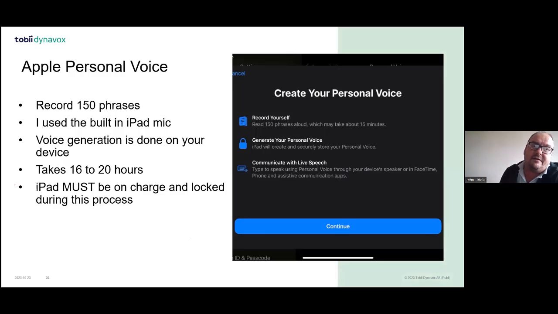The process involves recording 150 phrases. I used the iPad's own mic, because I did it on my TD Pilot. I found I had better results by actually not using the TD Pilot and using the microphone directly in the iPad. An important thing, I think it's to do with security: the voice generation is done on your device. It's not going off to the cloud for creation.